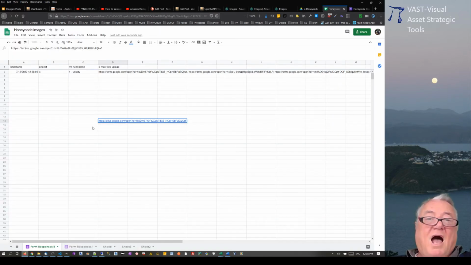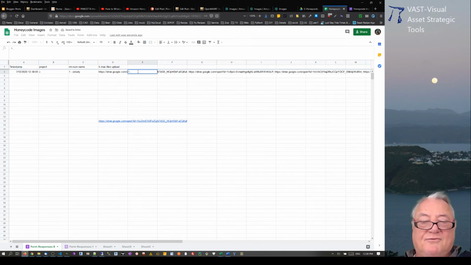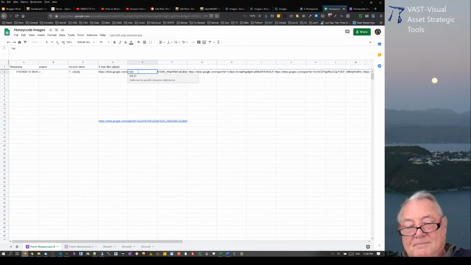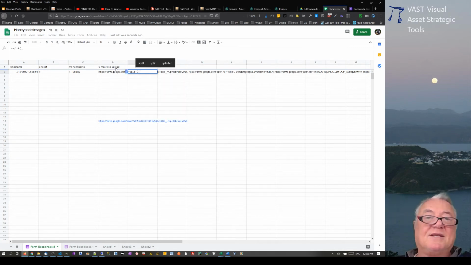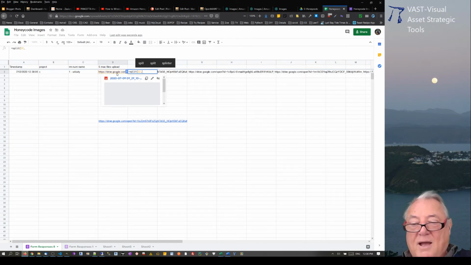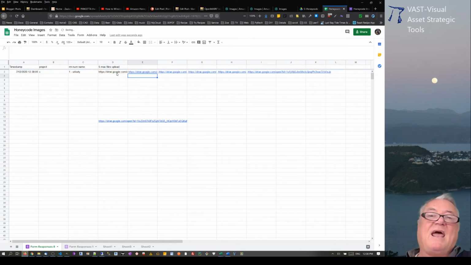Boom. But they're all stringified together. So what we can do is use this formula: SPLIT, open brackets, that cell there, comma, and split by comma, and close brackets. And now it splits it into 5 separate files. So we can call that 1, 2, 3, 4, 5. They're the 5 separate files that we've got there.